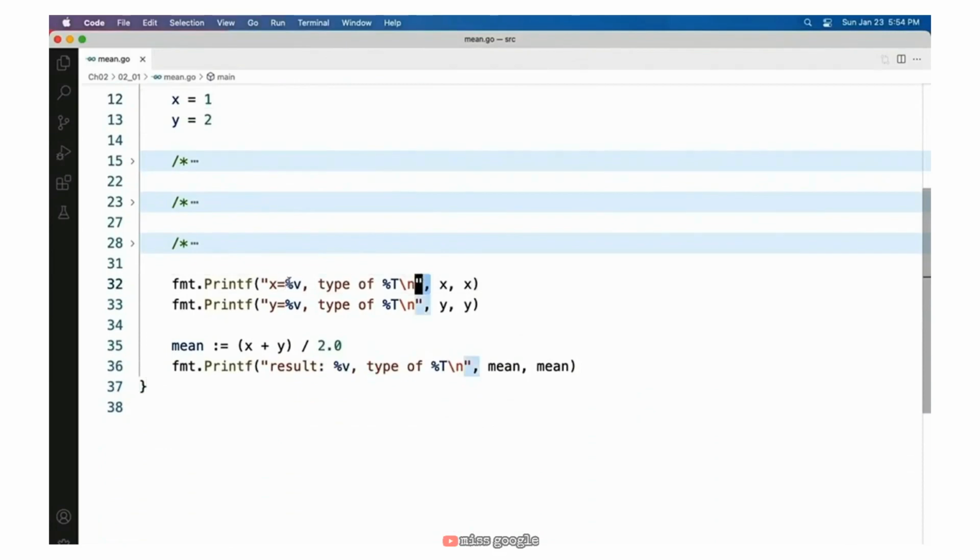I'm going to use Printf with %v, which is going to print any Go value, and %T, which is going to print the type. So I'm going to print the type of x, the type of y, and then calculate the mean, x plus y divided by 2, and print out the result.